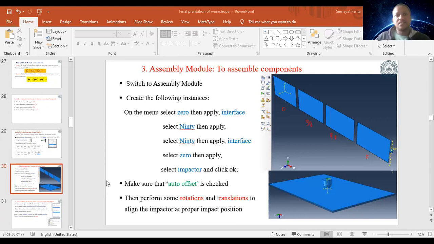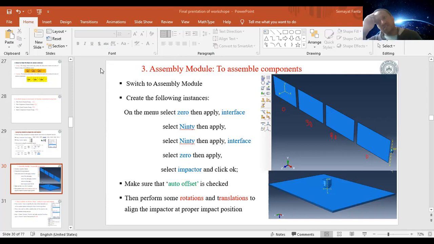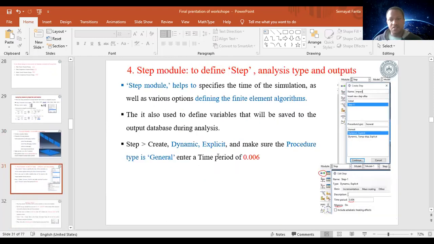So what is the next? The next is the step model. The step model is the module in which we can assign the simulation time. We can request for output, analysis output. So let's revise the assembly. We already did the assembly. Okay, so the next is the step model.